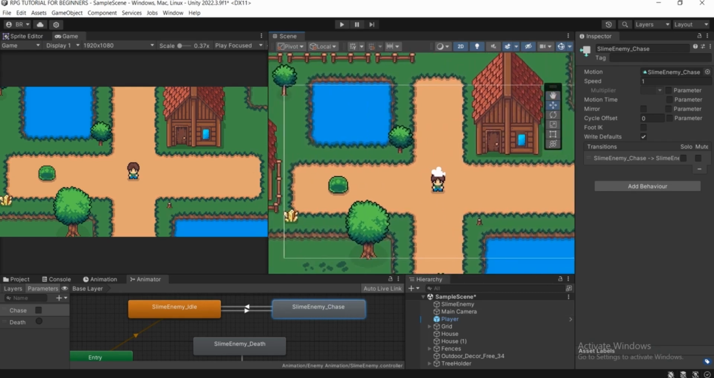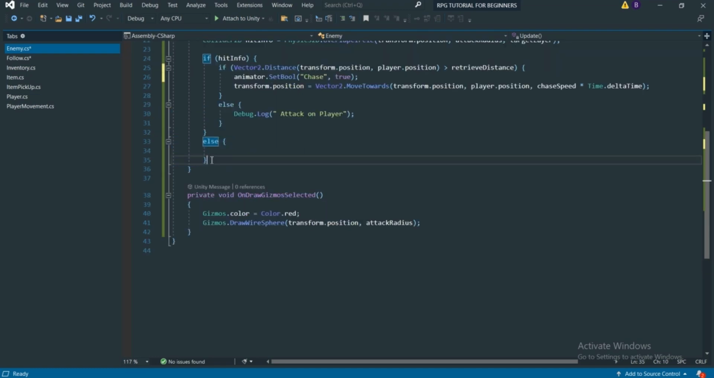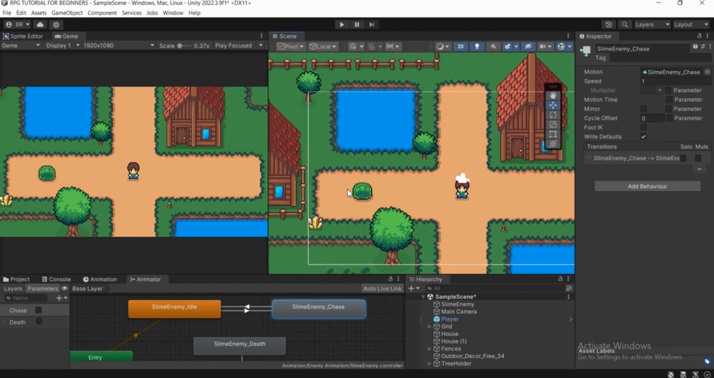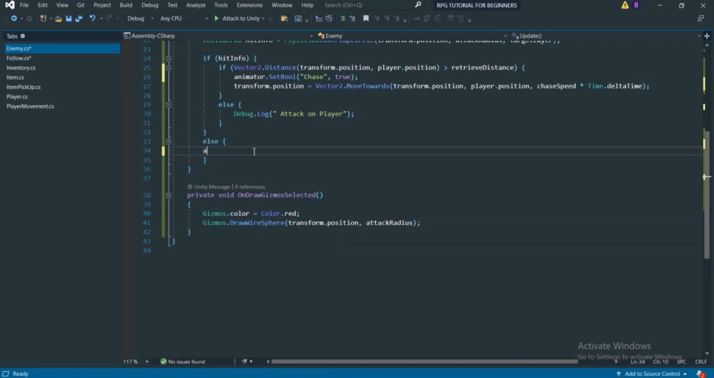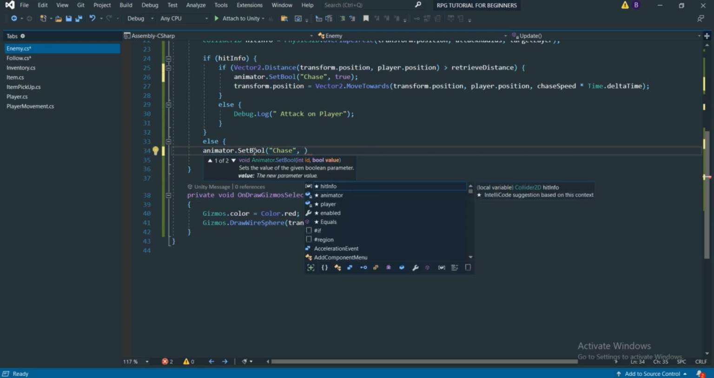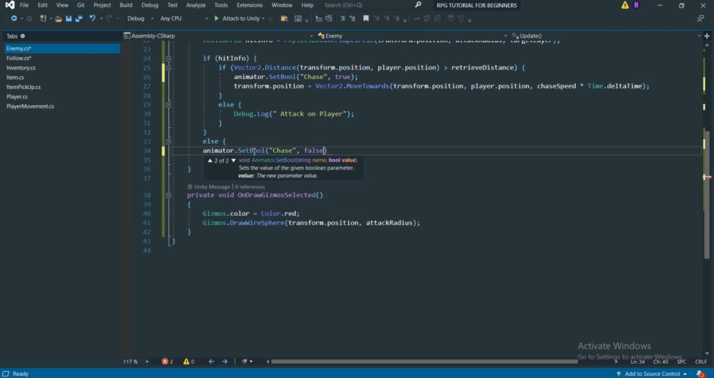At that moment we need to set it, so we do an else here, which means the player game object is not inside the circle of this enemy, or you can say it's not in attack range. We go over to animator and use SetBool one more time. As the first argument it takes the parameter name, so we pass chase, and the second thing it takes is the value, so we set it to false and close that up with a semicolon.